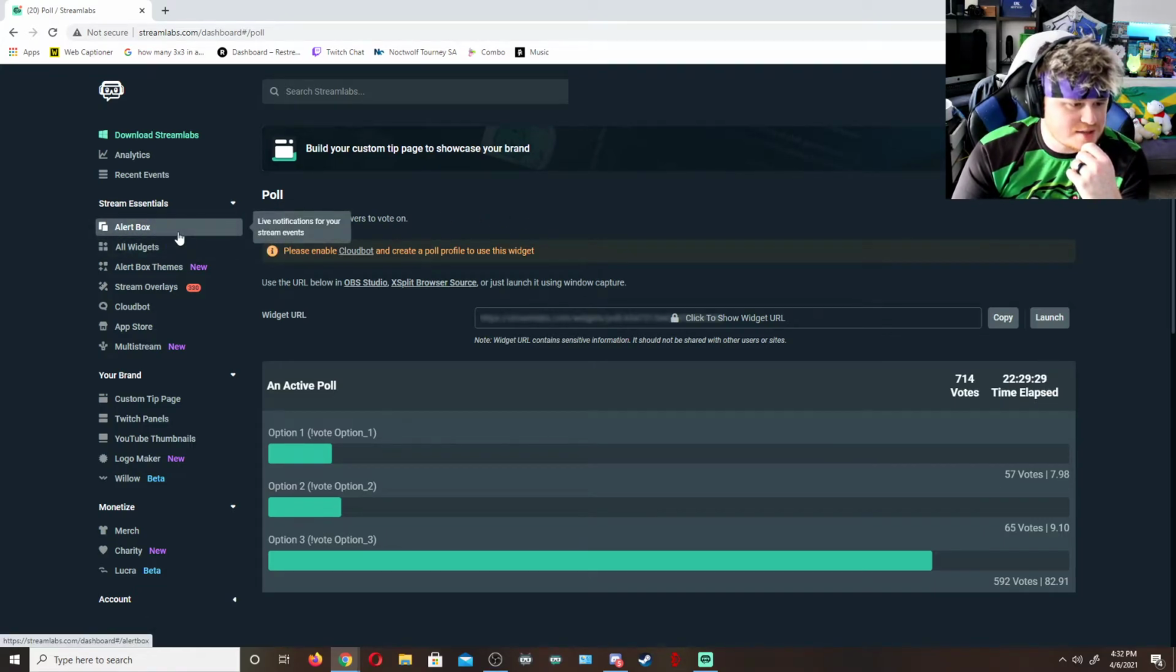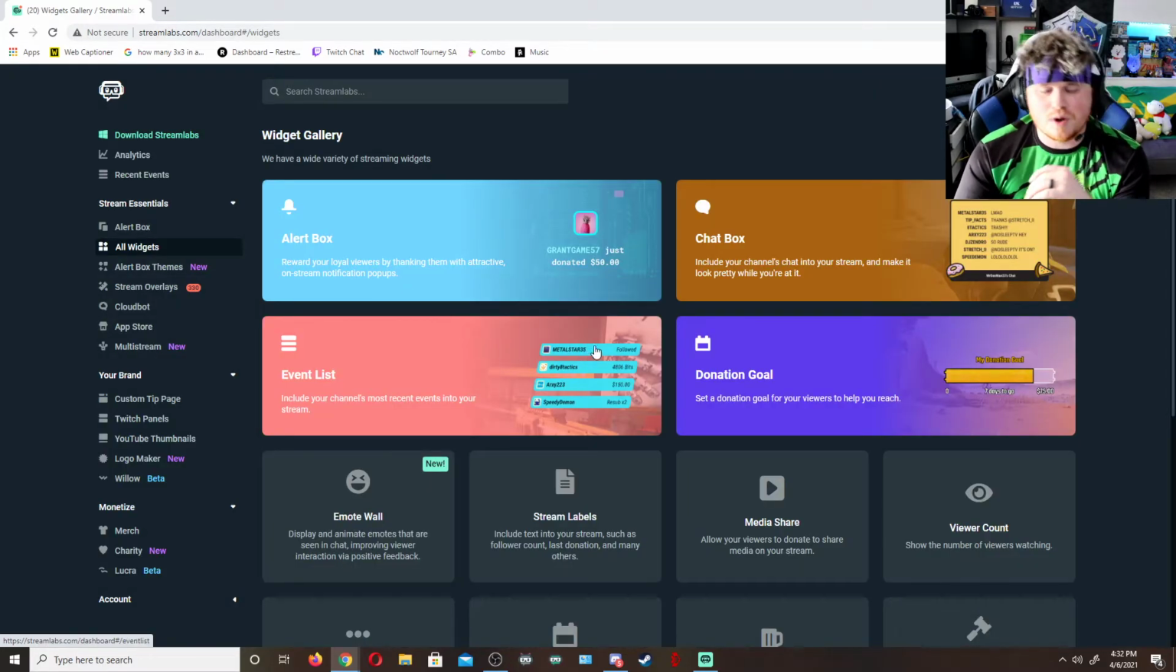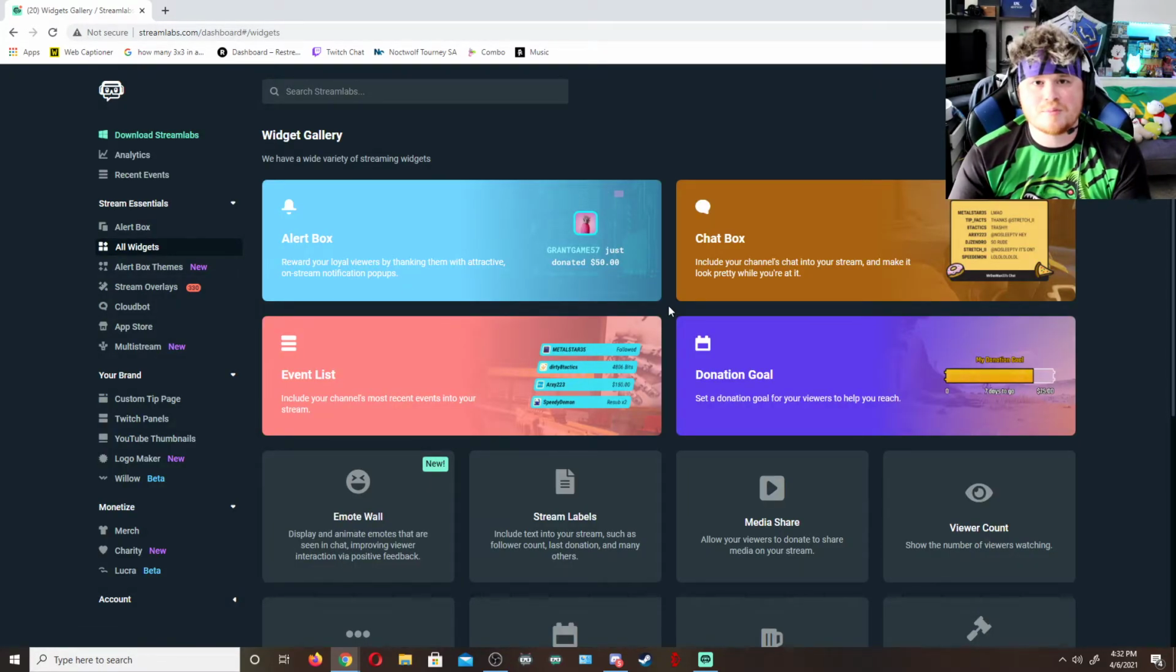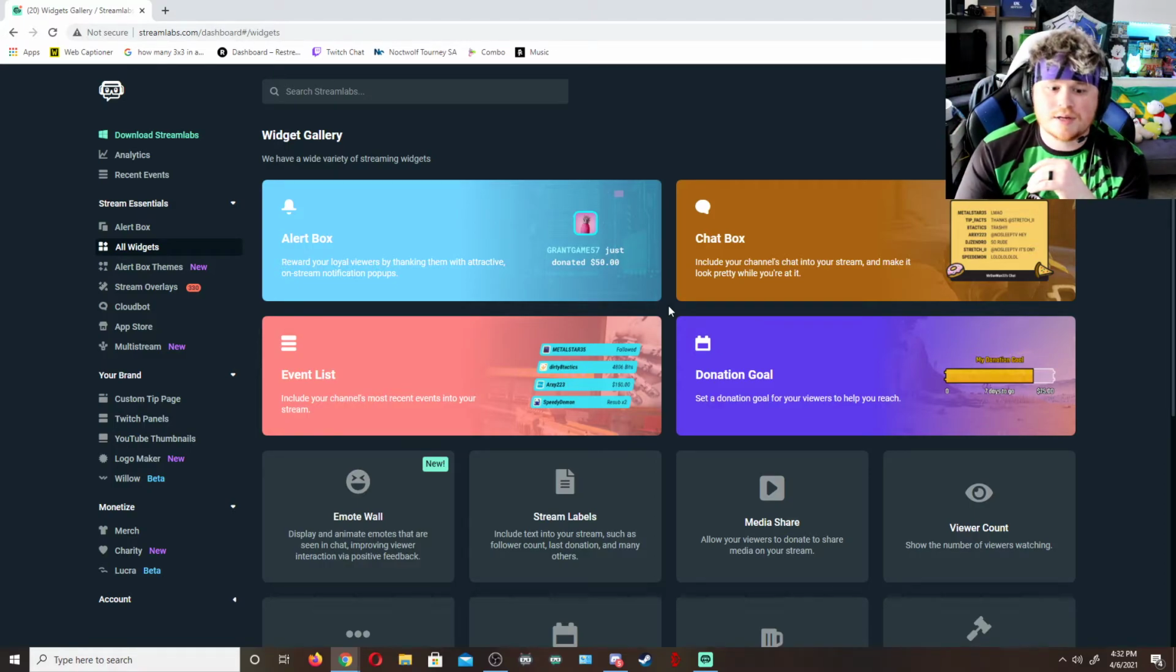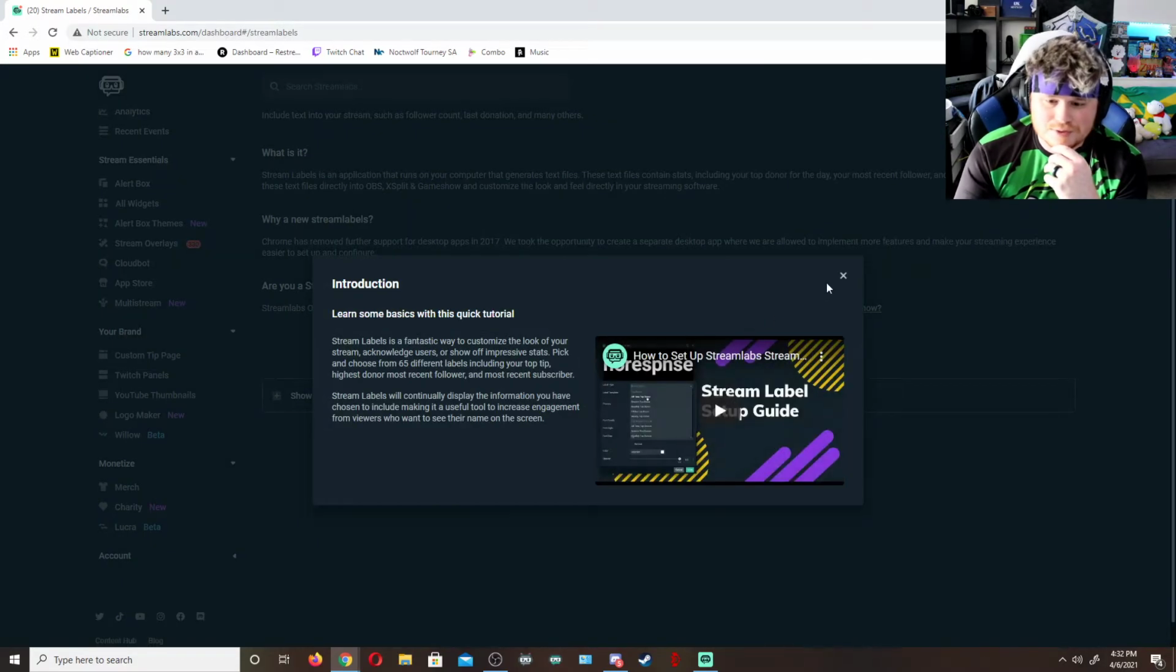Some of the other things that you can get through Streamlabs is if you want to have a section of your stream where followers show up, like recent follow, recent sub, that kind of thing, and you have them statically permanent on your stream and it's not scrolling up like you would with the event list, you can set up Stream Labels.